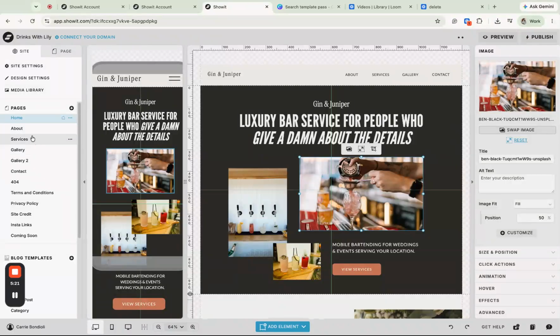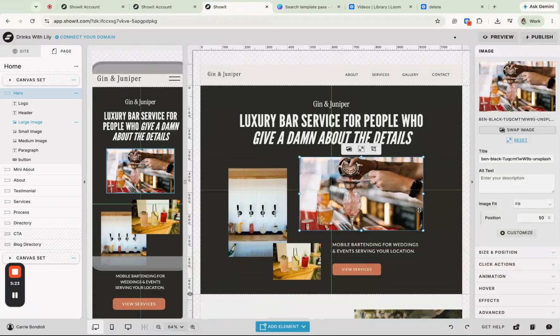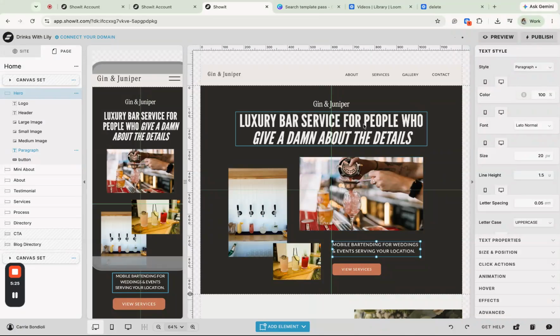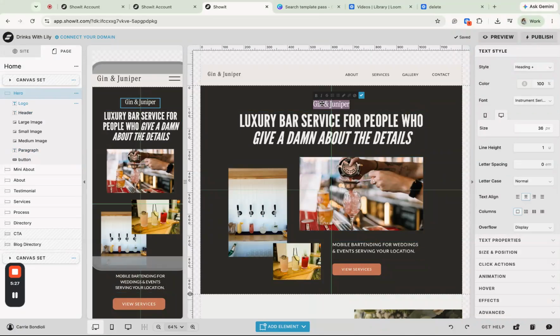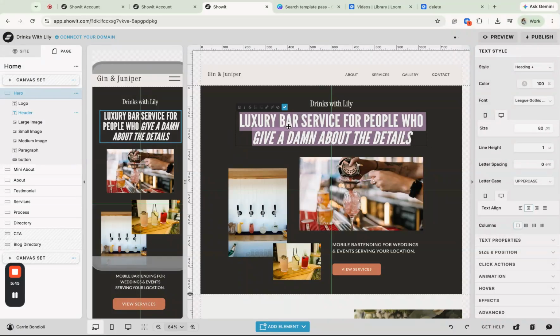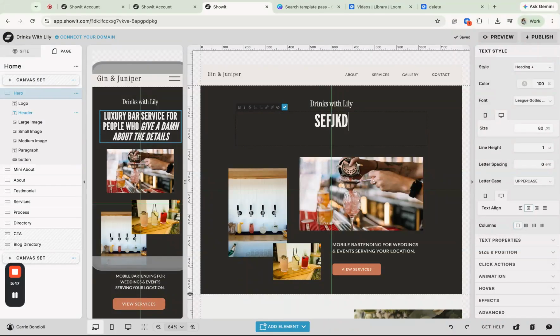Also on the right hand side, you're going to see where there's text. This is where you would want to change this to Drinks with Lily, for example. Change it to whatever your business name is. If I drag it over, I'm going to see that it's perfectly centered when it has that line. To change something, you're simply going to double tap on it, and then you can start typing it to whatever you want it to be.